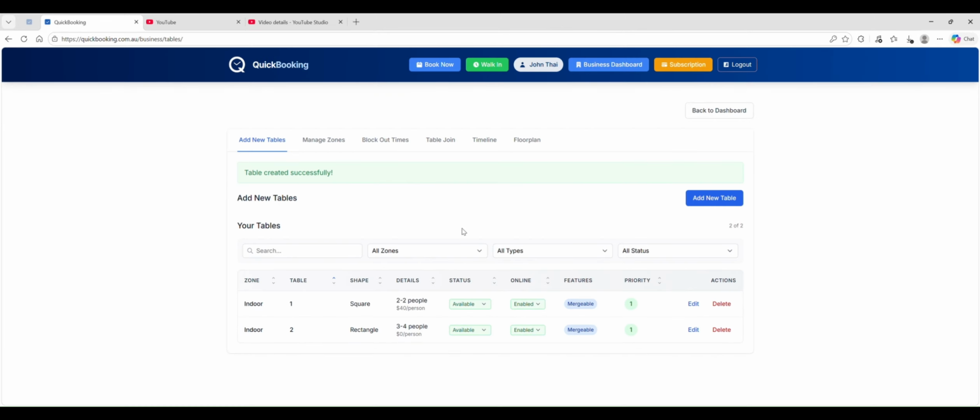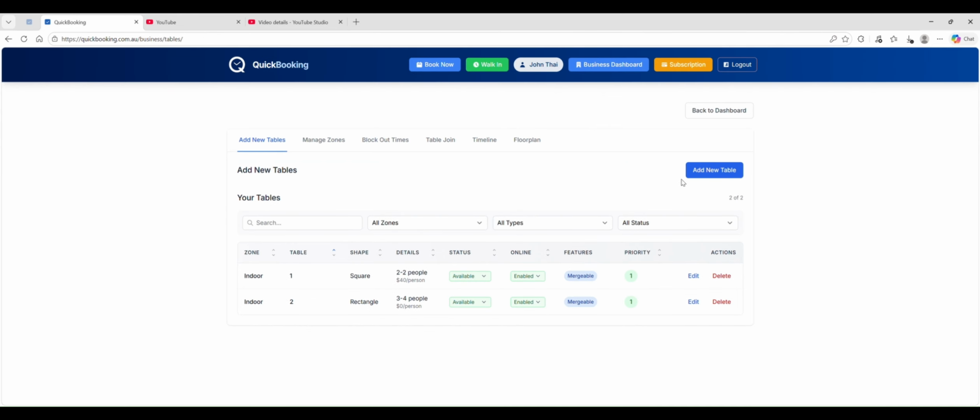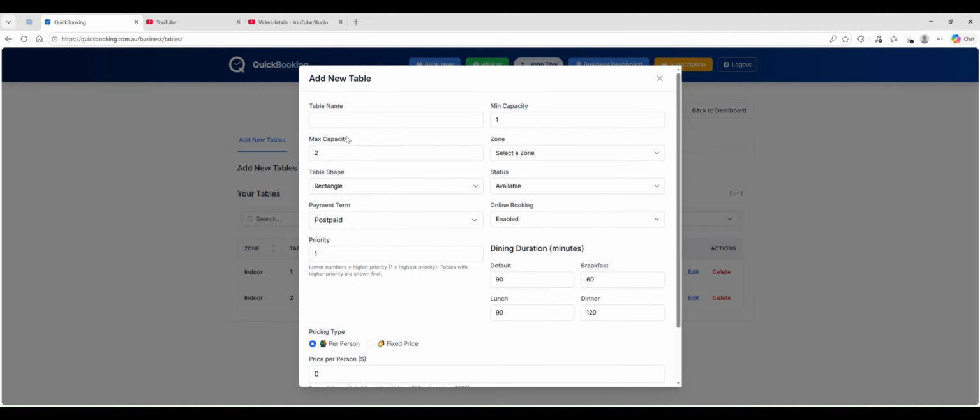Alright, so we have 2 tables set up right now. I'm going to try adding one more. Let's go ahead and make it table 11. This table should be able to comfortably accommodate a minimum of 4 guests and a maximum of 6 people in total. And I am going to designate the zone as outdoor.